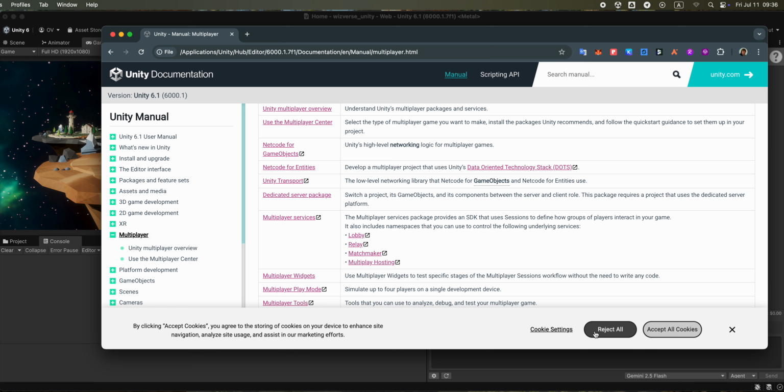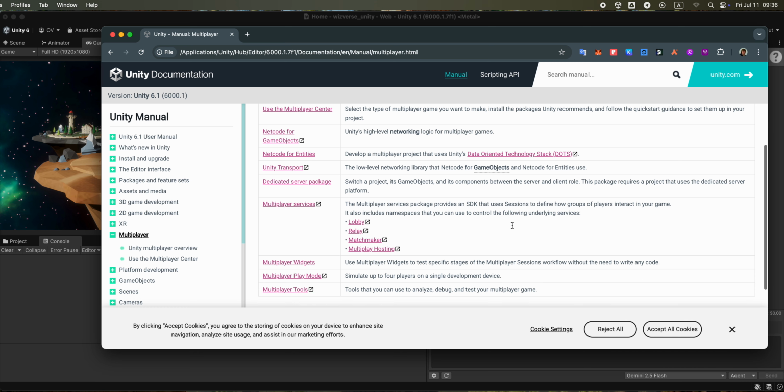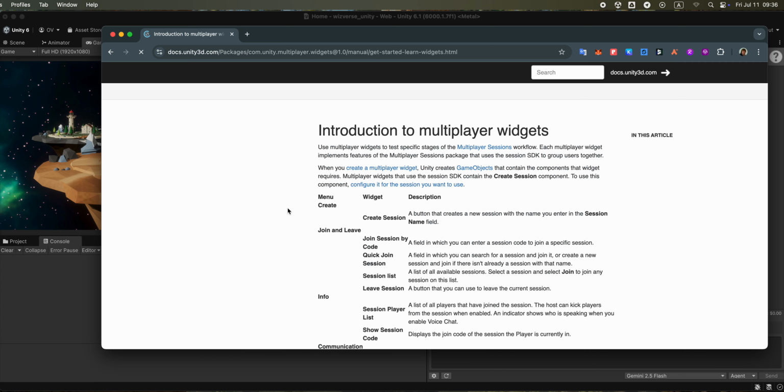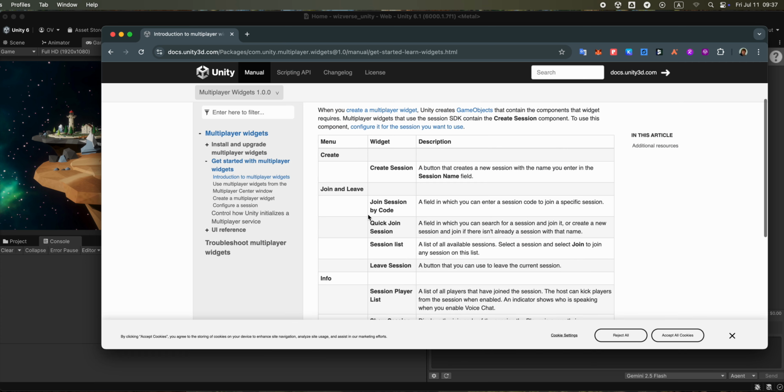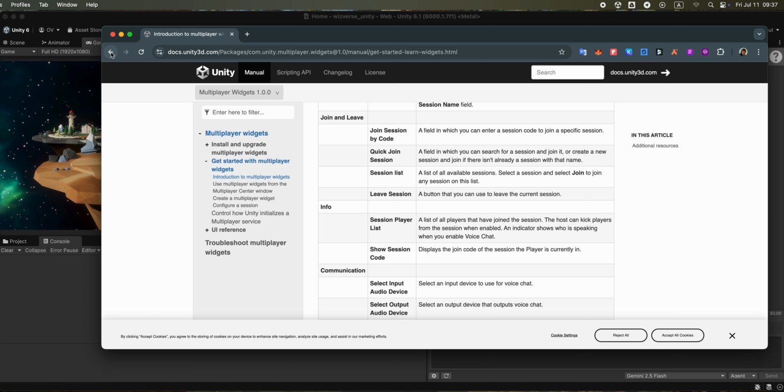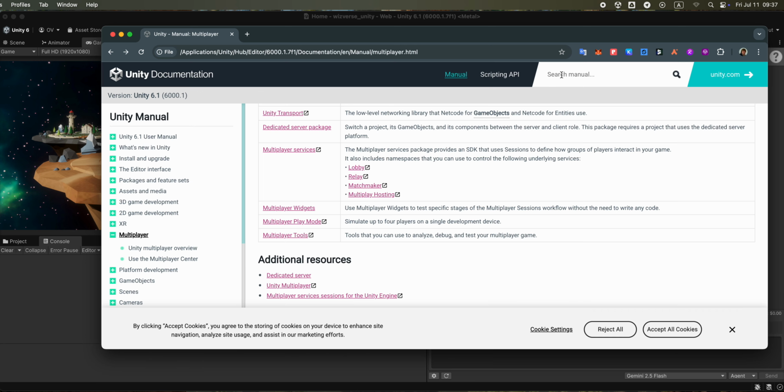You keep expanding folders hoping something useful appears. And even when you find a page, half of it is filler before the function you actually need shows up. It's slow, cluttered, and just not built for speed. Let's try the built-in search.